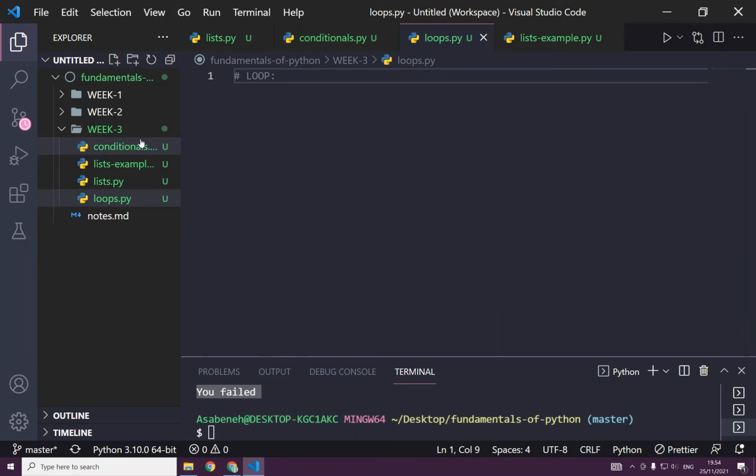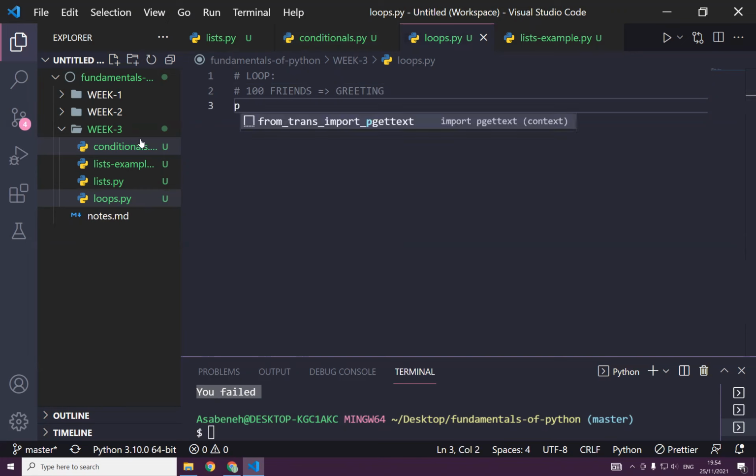So if I ask you to send greetings to friends, maybe you're a person who has many friends, 100 friends, and I ask you to send them all a greeting. The same message to 100 friends would be hard, right? It takes you some time. But in Python, it takes you almost no time. How? Okay, let's do a print.